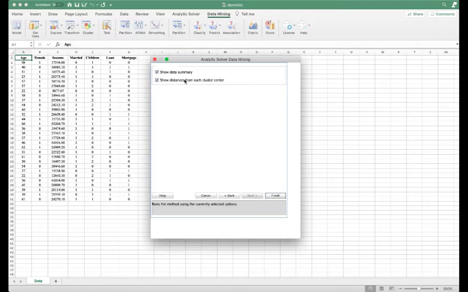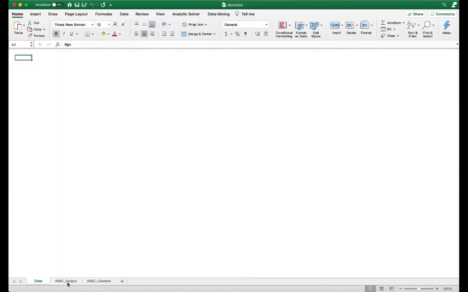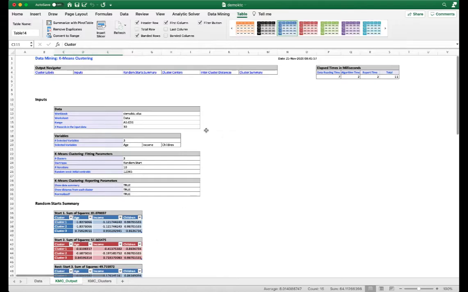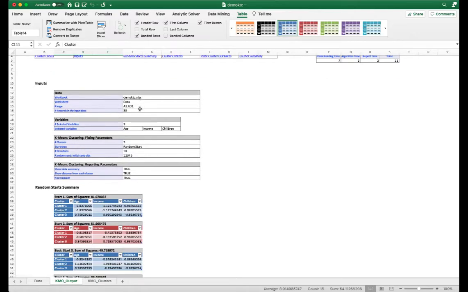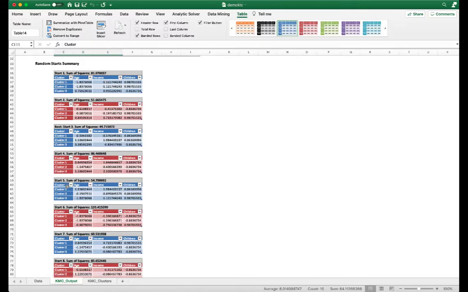Next, we want to make sure show data summary and show distances from each cluster center are selected. And then when finished, this will output 2 new worksheets: KMC output and KMC clusters. KMC stands for K-means clustering. So in the KMC output, we first see the summary of the K-means process, including the data file selected, the variables selected, and the settings. We also see the 10 random start summary.